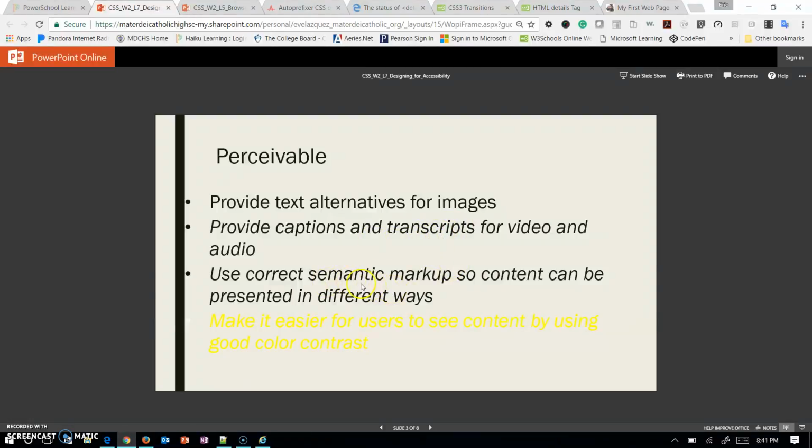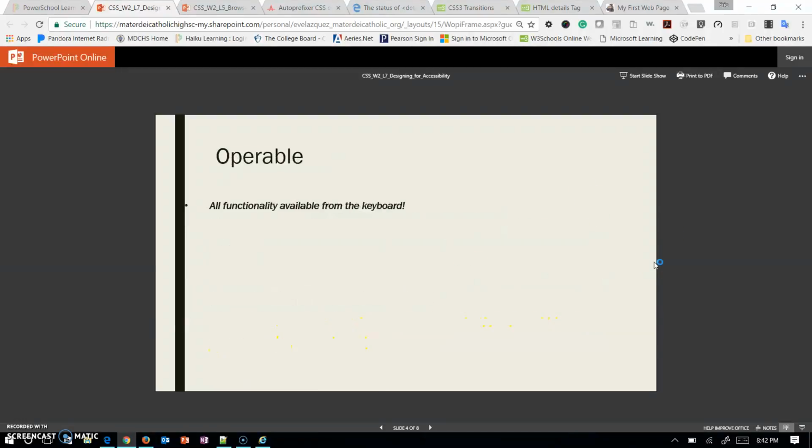Use the correct semantic markup. That means if you have a header, put in a header tag. If you're trying to quote something, use a quote tag so your screen reader reads that. And good color contrast, as you can see here, this is not the greatest. It's done intentionally, so you have a hard time seeing it. Use good color contrast, and I showed you the Wave website before. It tells you whether or not your web page has good color contrast.